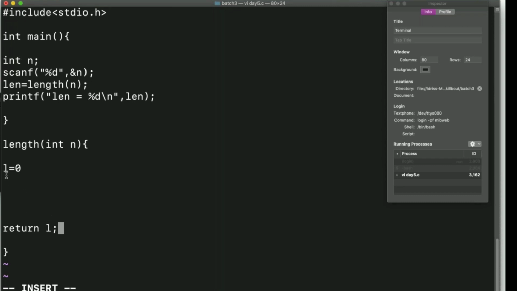So what is the return type, guys? What is the return type? l is which type, guys? It is nothing but integer type. Since it is an integer type, I'll tell it as integer type.